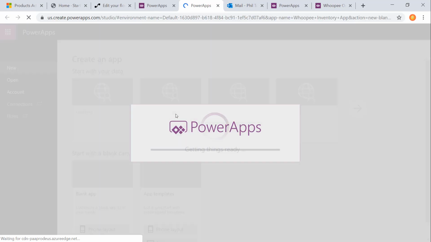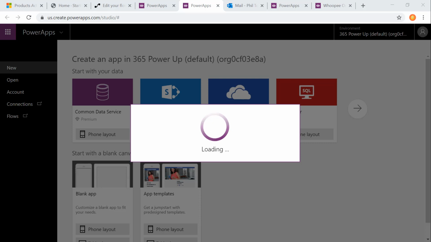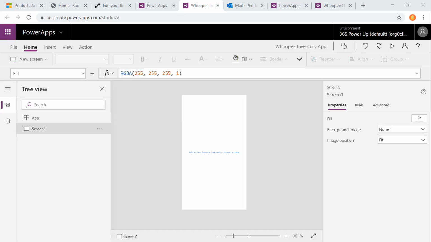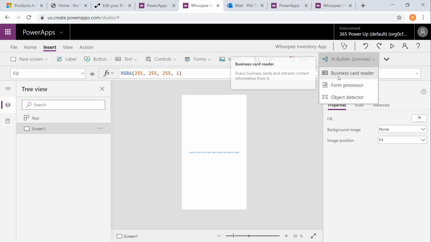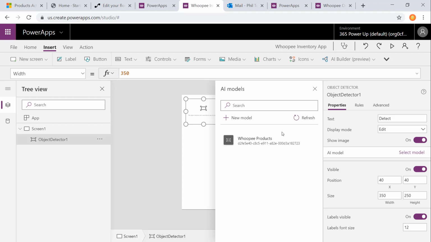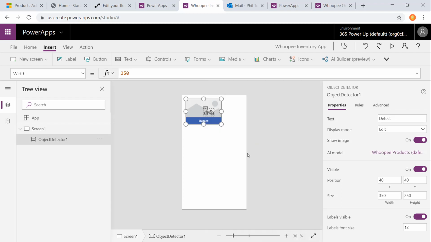So in a minute here, we'll get a new Canvas app, and we'll start in the same way we did the last one. We'll use insert, and we'll insert the component that is for doing object detection. And that's the same process for all of these image-based AI models: business card reader, forms processor, and object detector. So we'll input the object detector control. We'll link it to the model we just created, which is the first option it gives you there.